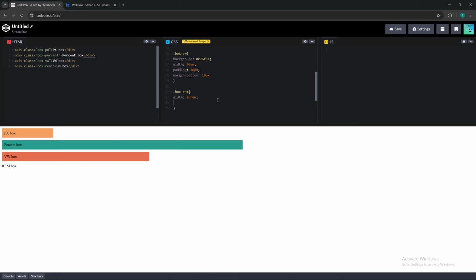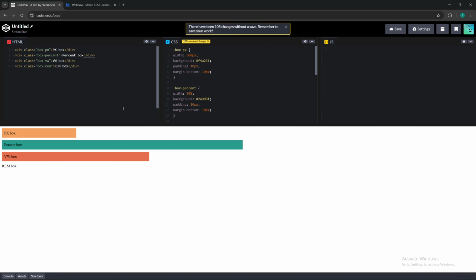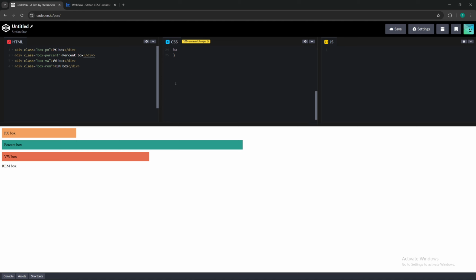Let's give the background color so we can see. It should be bigger than the pixel. Let's give this pixel box 300 width, and now this box should be just slightly larger than this box. Let's see if that will be the case. Okay, let's give it a color.